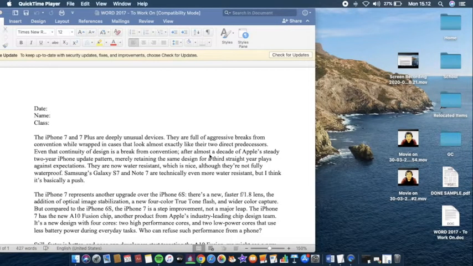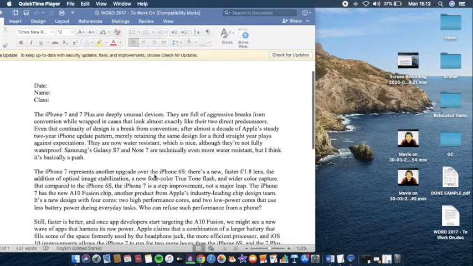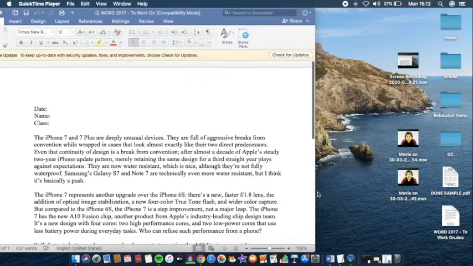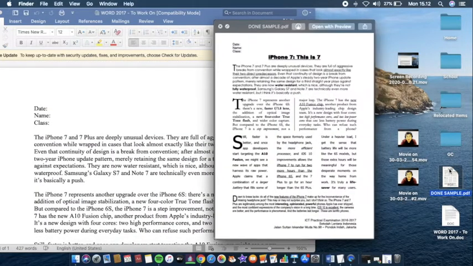Okay, now we have the document already open. A pretty standard document. Looks like this. Our job right now is to make this document look like this. Okay? And in order to create a document that looks like this, you need to learn how to use some of the basic features that Microsoft Word has.